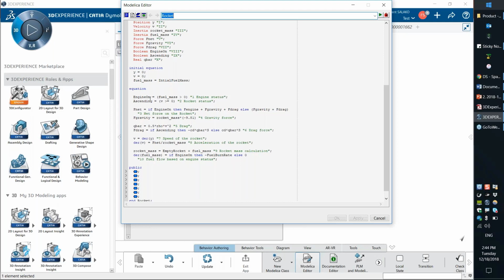What I'm doing is going up or going down, and I will base that on the sign of my velocity. Here I'm trying to find the total force on my rocket. If the engine is on, the total force is the thrust coming from the engine, the gravity, and the drag. If not, I don't have any thrust, so it's only the gravity and the drag. The gravity is calculated by the rocket mass times the constant gravity, but the rocket mass changes. The rocket mass is the empty rocket plus the fuel mass.